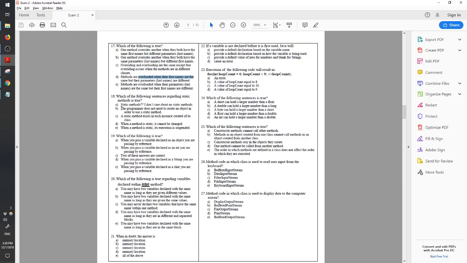Then 18, which of the following sentences regarding static methods is true? For 18, it's B, the programmer does not need to create an object in order to use a static method. If we notice, main is always static, we don't have to make an object of main to be able to use it. 19, which of the following is true? So 19, it's A, when you pass a variable declared as an object, you're passing by reference because you're not really calling the class, you're calling the object of whatever type of class it is.